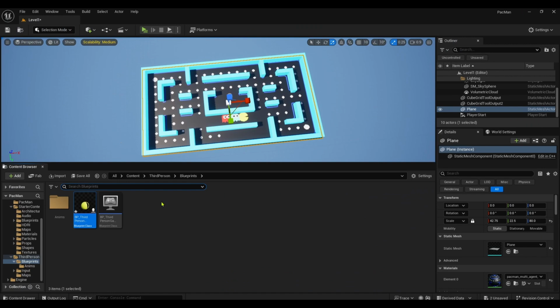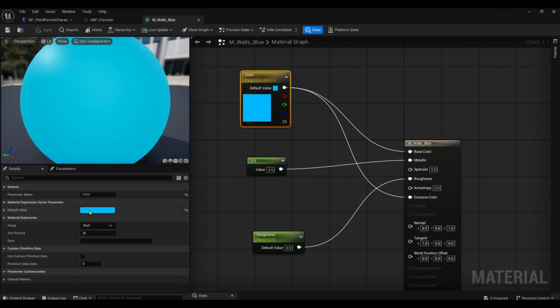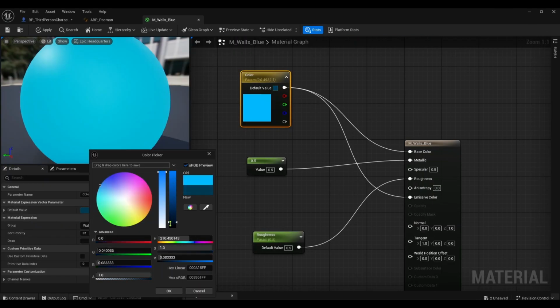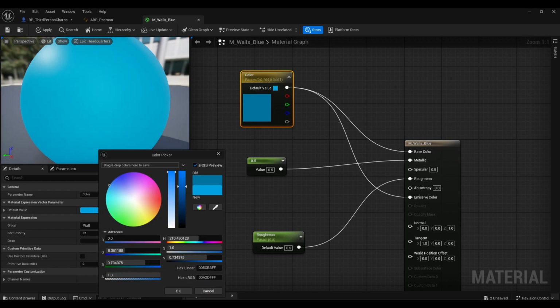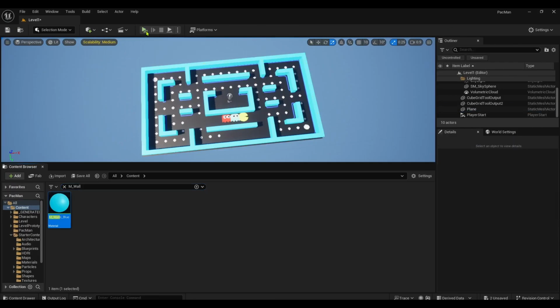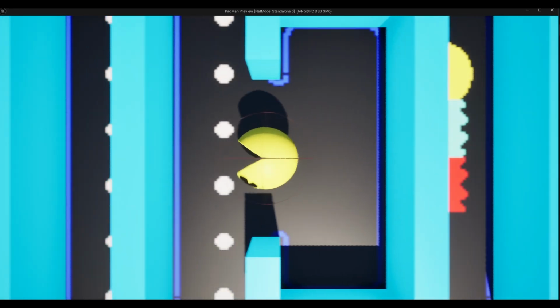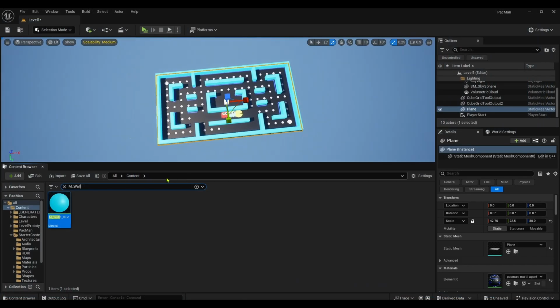And also that blue's a little bit jarring. I'm not going to lie. So if I go content, M underscore walls, I'm just going to open this up and I'm going to make this a bit darker. Maybe not that dark. Maybe about there. That's much nicer, I think. Because it's a bit jarring on the eye. Okay, cool. All right. So there is our little wall levels.